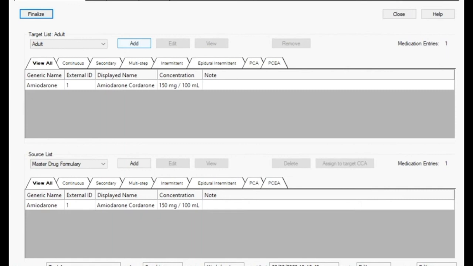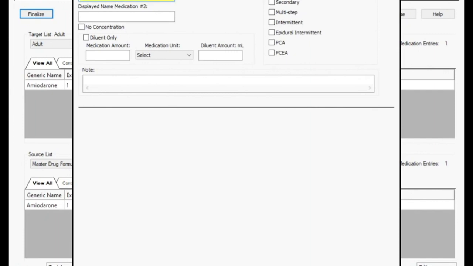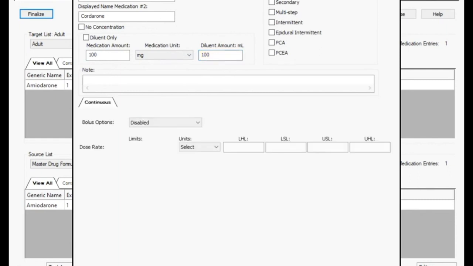So from the screen, you can also add multiple different concentrations of the same medication. If you see different concentrations at a facility you might transport from, you would just go in and select that same medication in the drop down, and then you will just build it just like you did the initial.